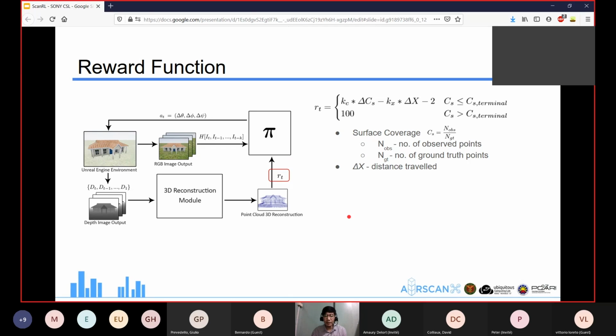RL algorithms are reward driven, so we need to define a reward function. How do we encourage the agent to create a more complete 3D model? Because that's our problem. Before, the models that we were getting were very incomplete with large holes. So to have a more complete model, we got this metric from Eister et al., the one I cited before, the surface coverage. Very simple. The surface coverage is simply the number of observed points over the number of ground truth points.